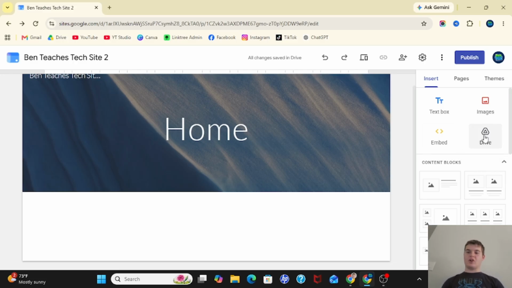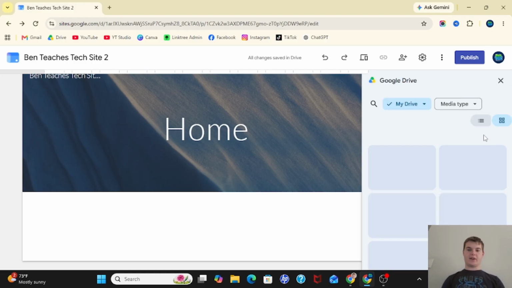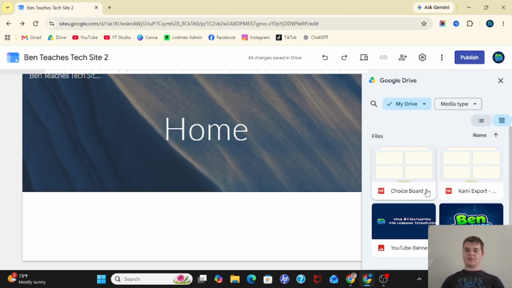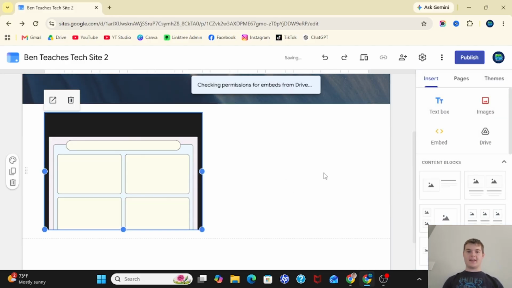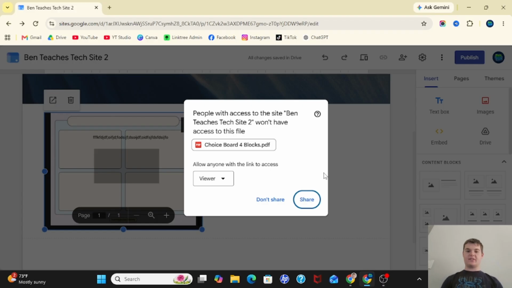And then you can also add things from your Google Drive, like images, PDFs, stuff like that. Like, hey, there's the Kami export and Toy Sports stuff that I did from my last video. So if you wanted to do that and click insert, you can insert a PDF, a Google Doc, or anything like that.